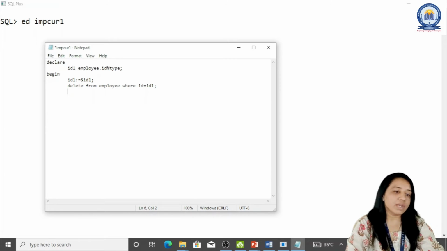So for that we are going to check the cursor attribute. This is an implicit cursor. So we fire a delete statement, and the attributes are set. For example, if any record is found, then the name of the cursor, SQL%FOUND. So if any record is found in the delete statement, it will return true.